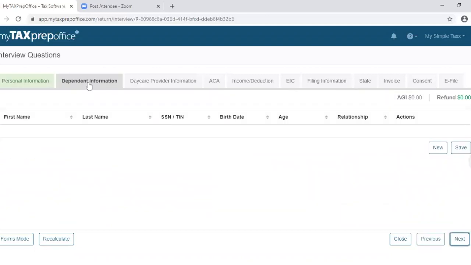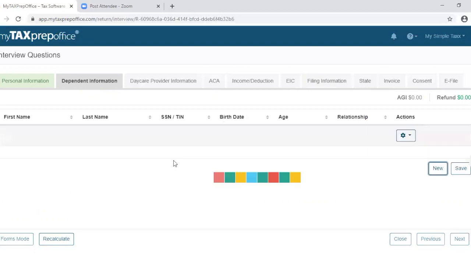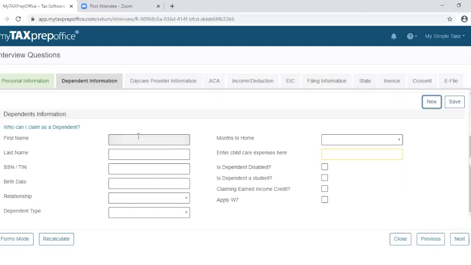All right, this is the dependent information. So we're going to click on new. We want to put both dependents in here. So we're going to click new. All right. First dependent is his son. Say he has a son.